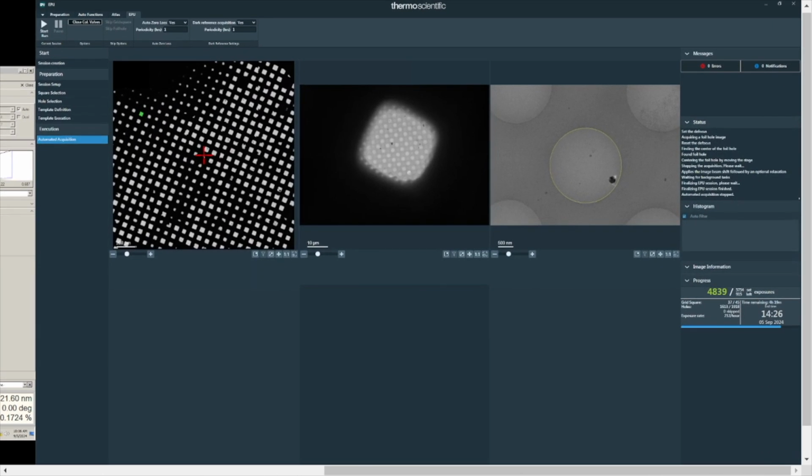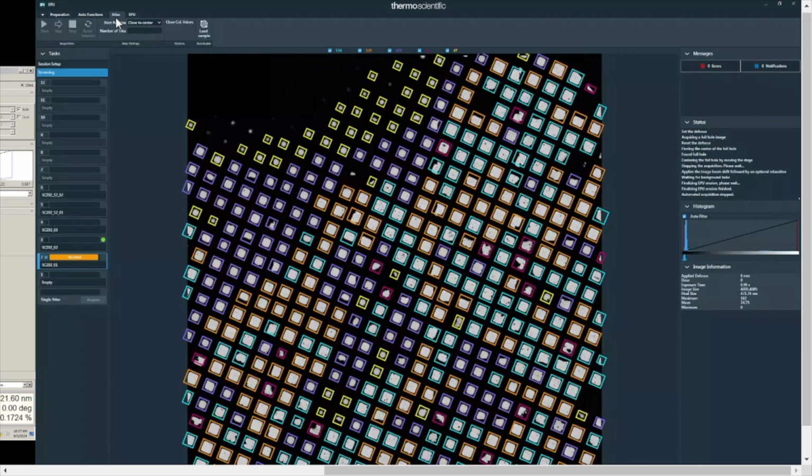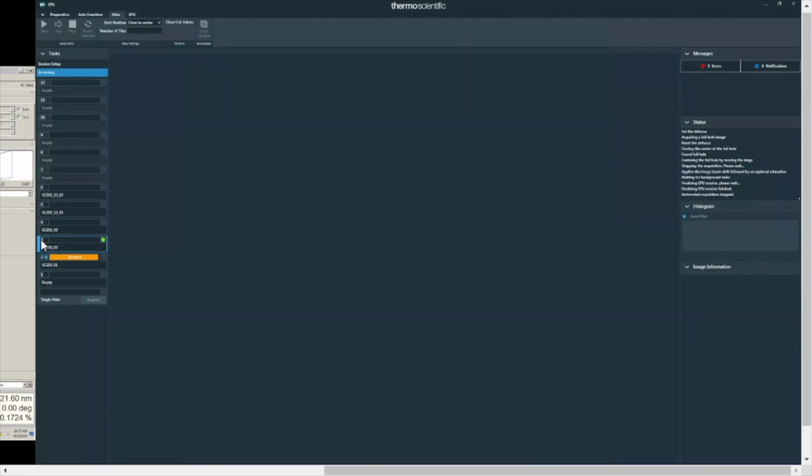Then we go back to the EPU software and click the Atlas tab. We just select the grid we just loaded. Check that box here. Click start. Then the EPU software will collect the atlas of the newly loaded grids. The status can be seen here on the left. On the right hand side in the status window, you can see what the microscope is doing now.